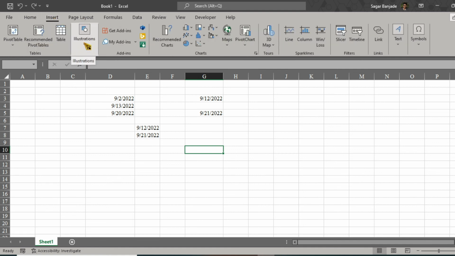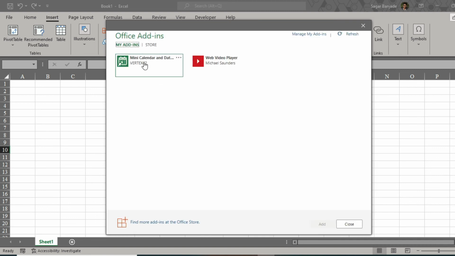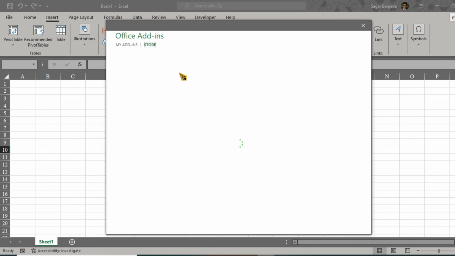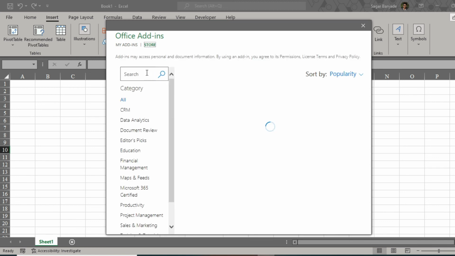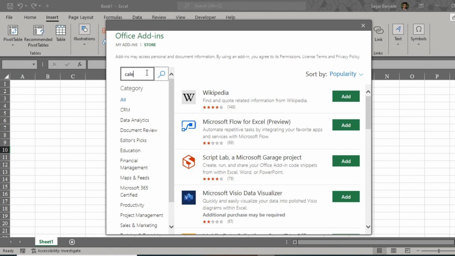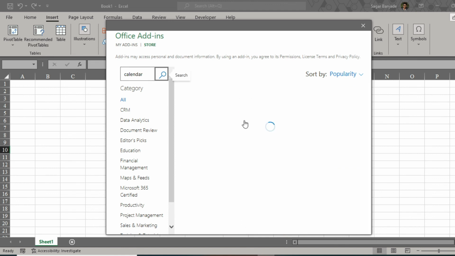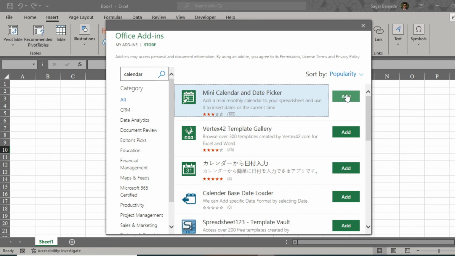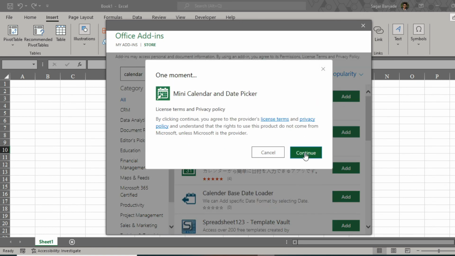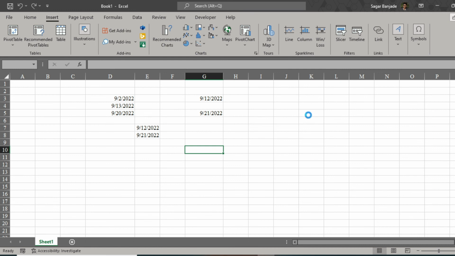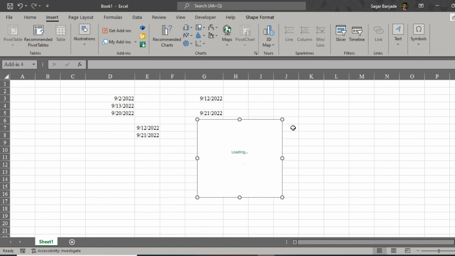This add-in you have to insert in every Excel file you open. Here you can select this my add-in. Here I have already downloaded this mini calendar date picker. In order to download the mini calendar, you have to go to the store, and here search calendar. It will show this calendar item. When you click on this add, the calendar will be downloaded, and it will show the calendar here in the Excel file.